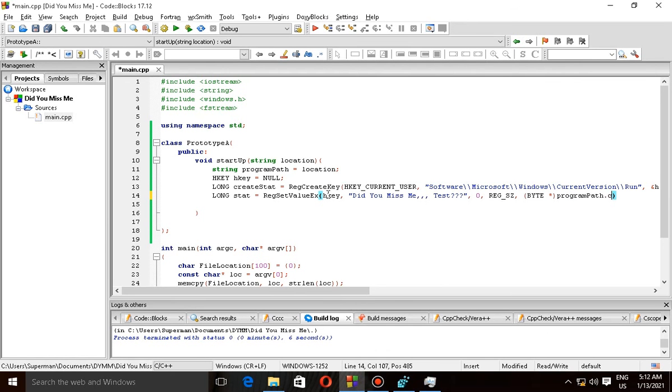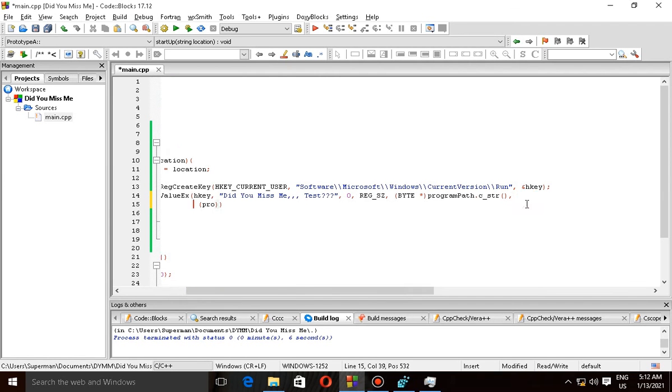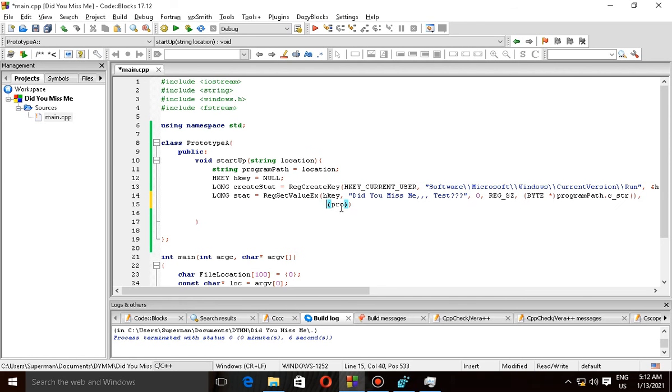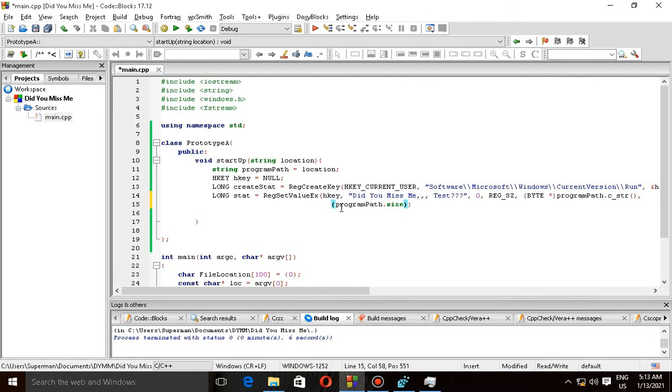And then we are going to find the byte memory location of our program path, and convert it to a C string. Then we find the size of our program path, add 1 to that, and multiply that with the size of wchar_t. That's it. It's going to set our program on startup.